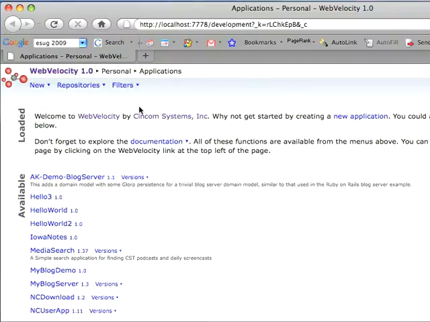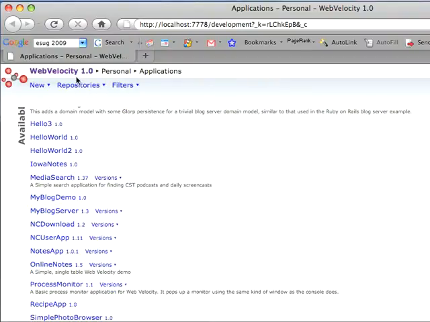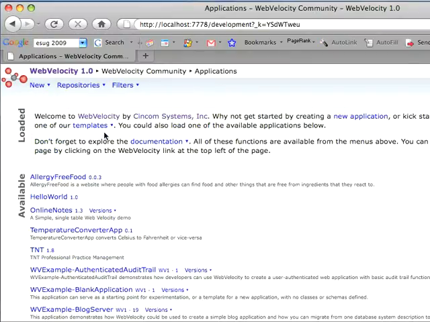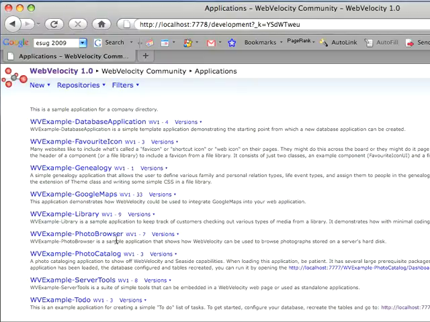This morning I'd like to take a look at another one of the Web Velocity examples, and in this case we're going to go back to the Web Velocity community repository. And in here we're going to go down to Photo Browser.